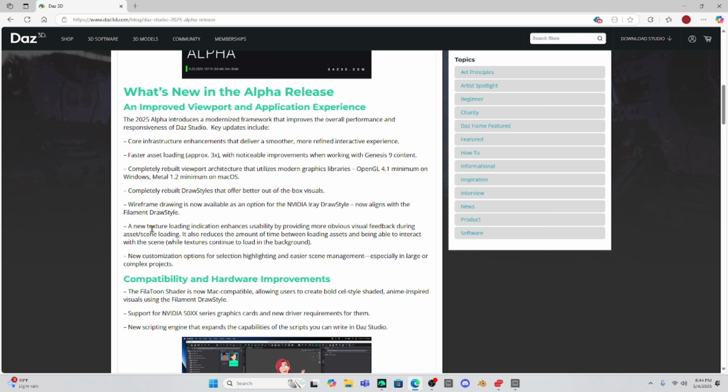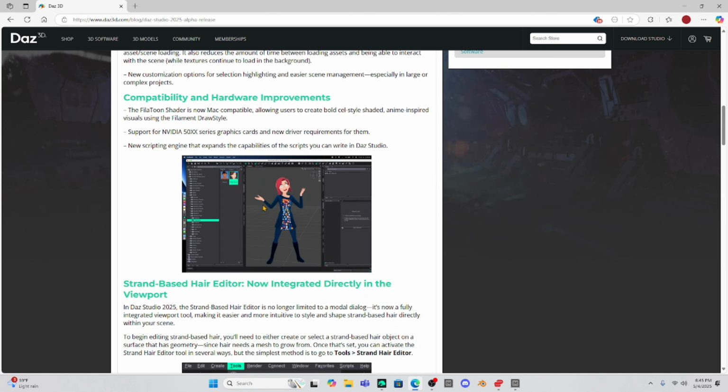It also says there's compatibility and hardware improvements. So that Filament shader is going to be improved on, it looks like. It's going to support the NVIDIA 5000 series graphics cards, which is going to be interesting because I know that right now they don't work with Daz Studio, so they've fixed that. I probably won't ever get a 5000 series graphics card just because my motherboard is pretty limited to this new 4070 that I got last month.